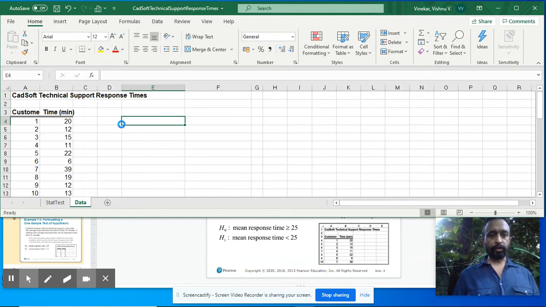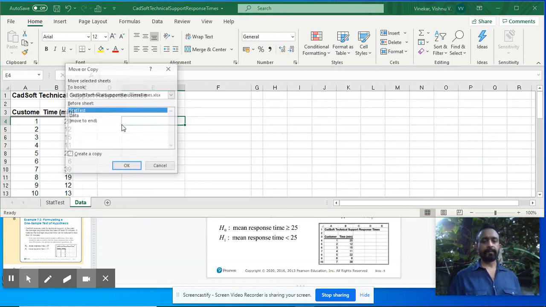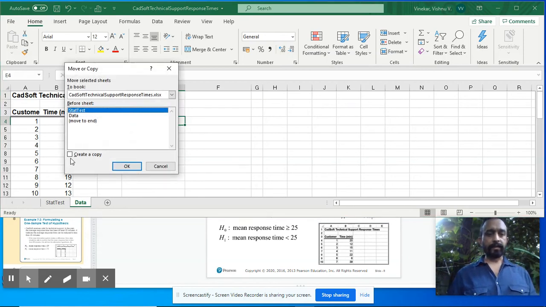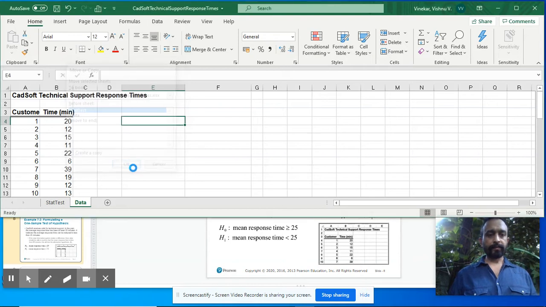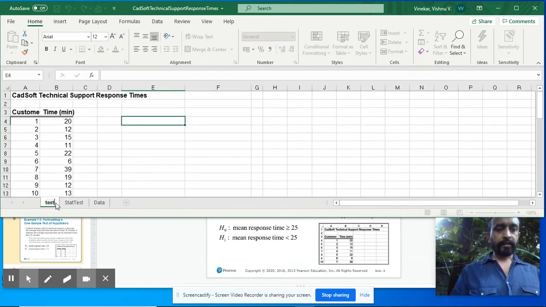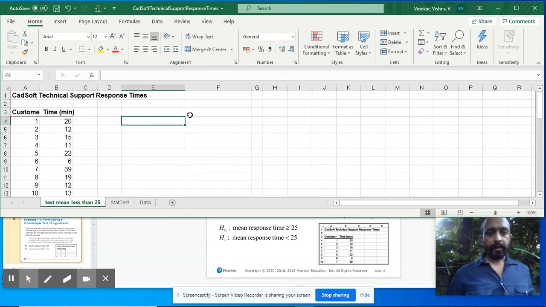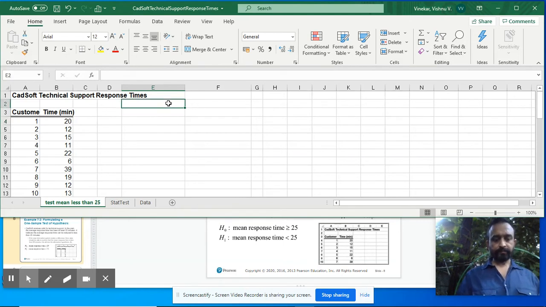Okay, so click on the move or copy and then select create a copy. Right, so let's name this test mean less than 25. Okay, and let's write our null and alternative hypothesis.